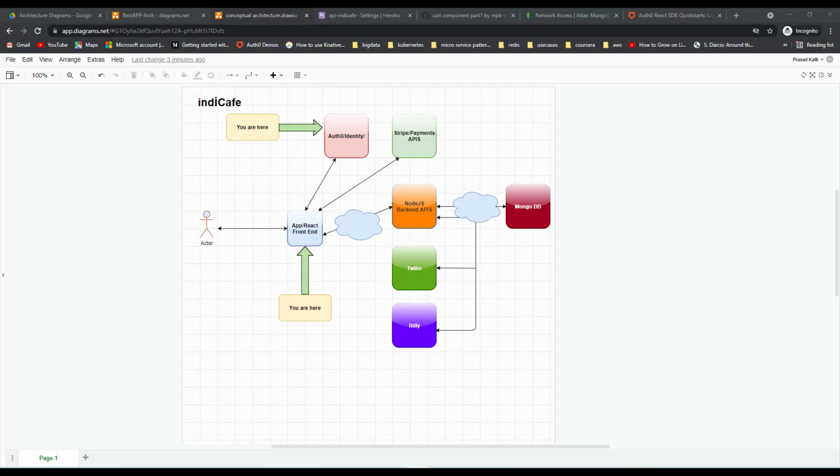Hello and welcome back. In this section, we're going to be talking about identity management and authorization. So if you look at our architecture diagram here, we have traversed quite a few areas already. We've been at the React frontend, we've been at the Node.js backend APIs and the MongoDB, and now we will be slowly traversing towards the Auth0 identity management.